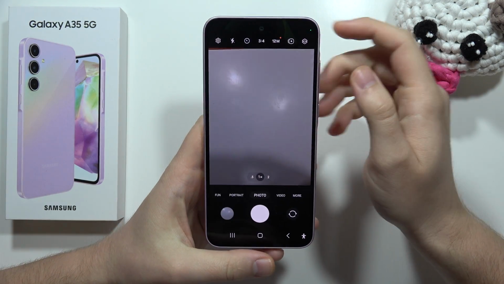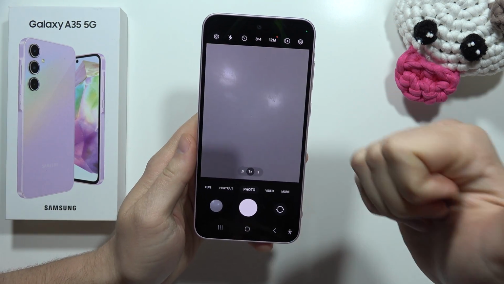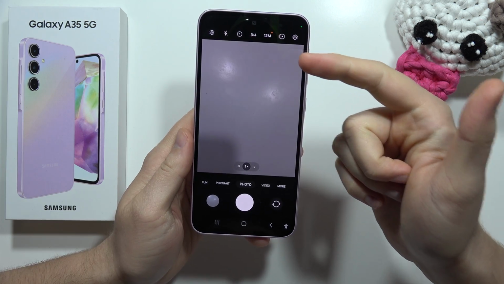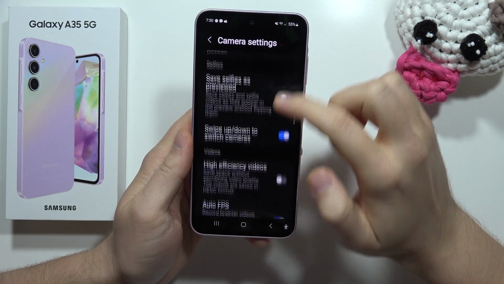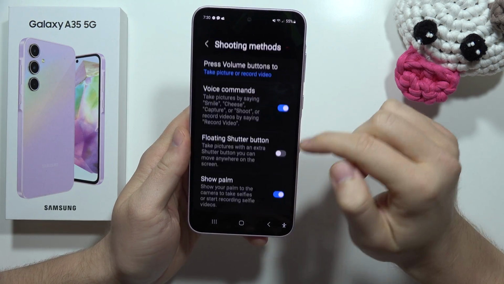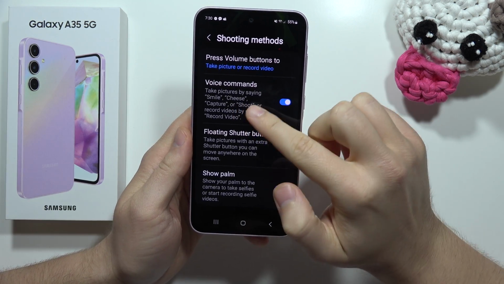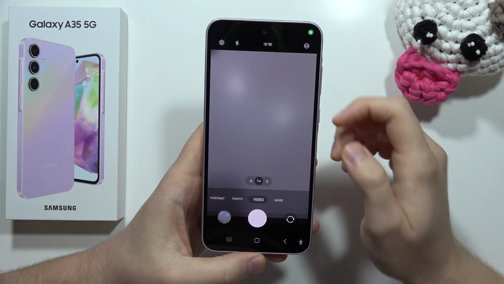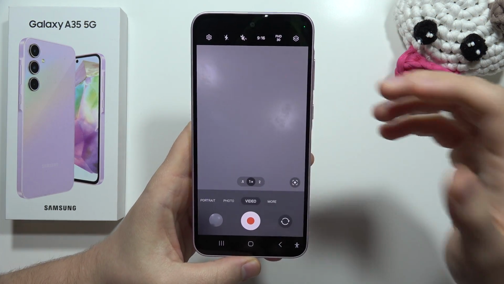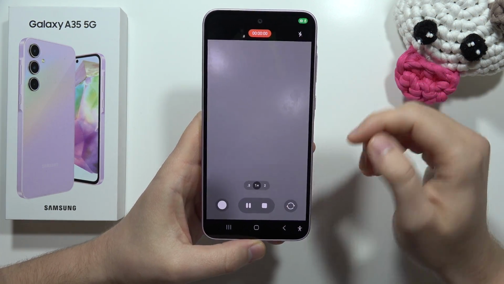And if you are looking for other voice commands, we can actually say cheese, capture, smile, or the last one I just forgot, so we are gonna check this. It will be visible right here. It was actually shoot. And if you want to start recording video with this voice command, you can go to the video and say record video, and it will actually start recording.